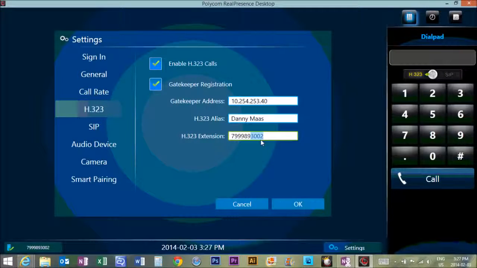Those are the numbers to put. Now, as it happens, my telephone number in my office here is 3002, so I just left it as that because it helps me remember it. And after that, we'll hit OK a little bit after that.